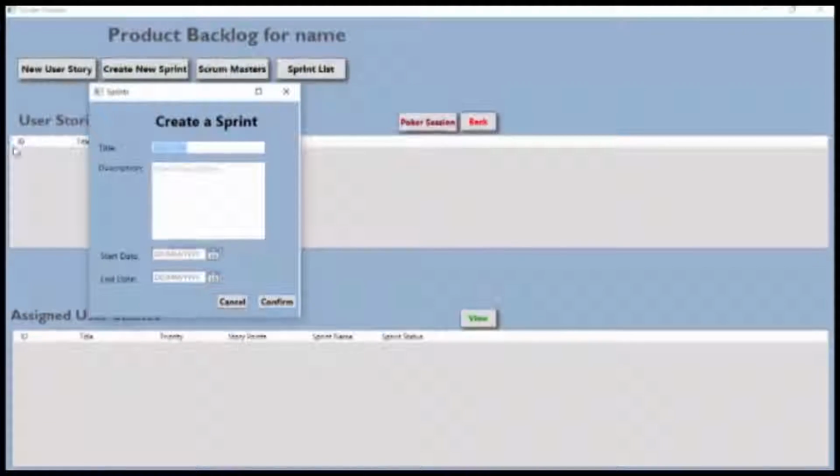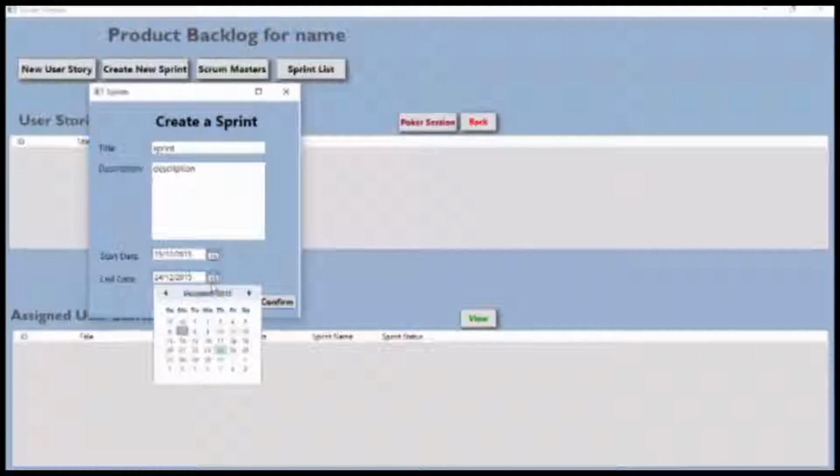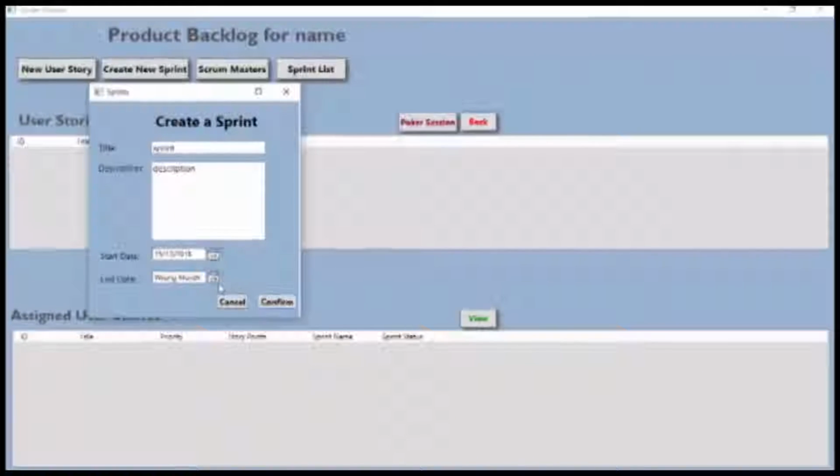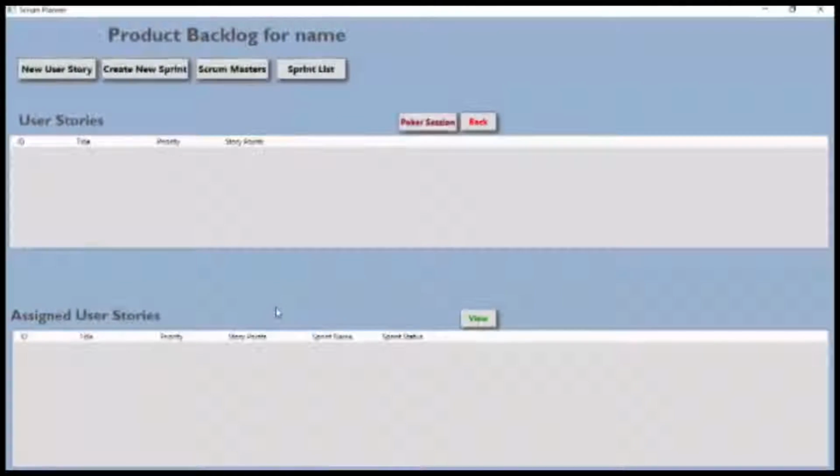So we're just going to type in sprint just for quick testing purposes. Description will be just description. And once again, we have the same validations going in as creating a new project. So we have the date picker, and we have the option to create the end date. Now the end date, I believe it is necessary, so it is required to create a new sprint.